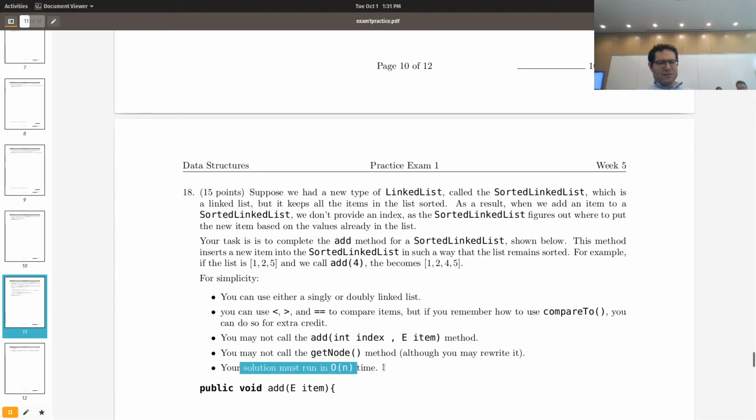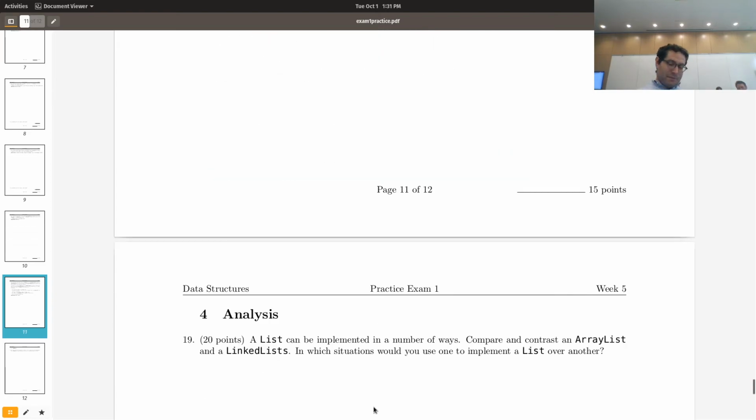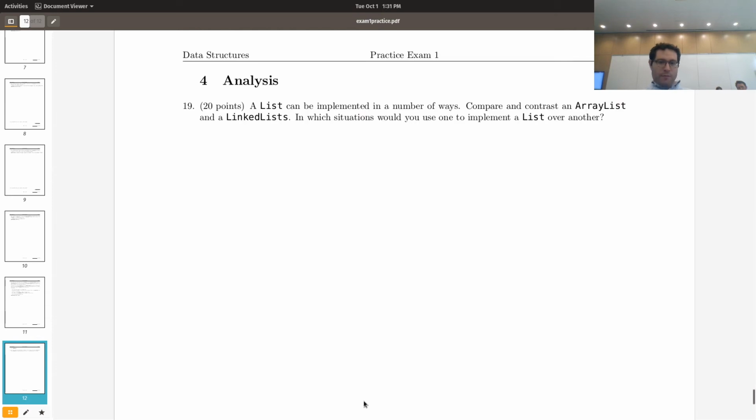Oh, and I said the solution must run in O of n time, so our solution did run in O of n time because we went through each. That just simply means we need to hit each node basically once or twice or 3 times or something like that. But we don't hit each node n times.